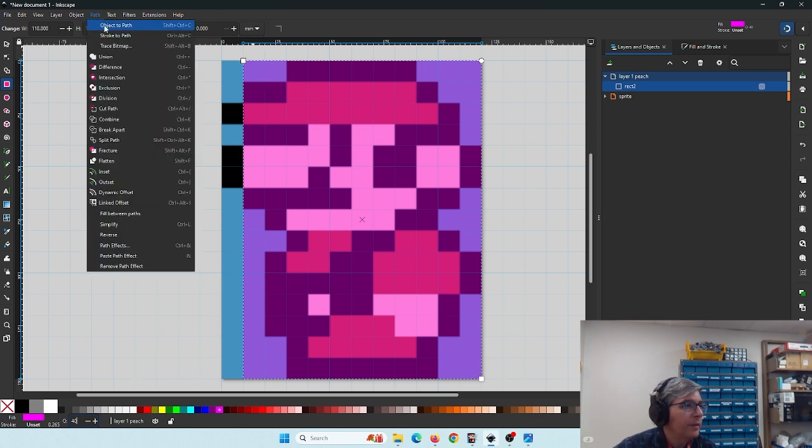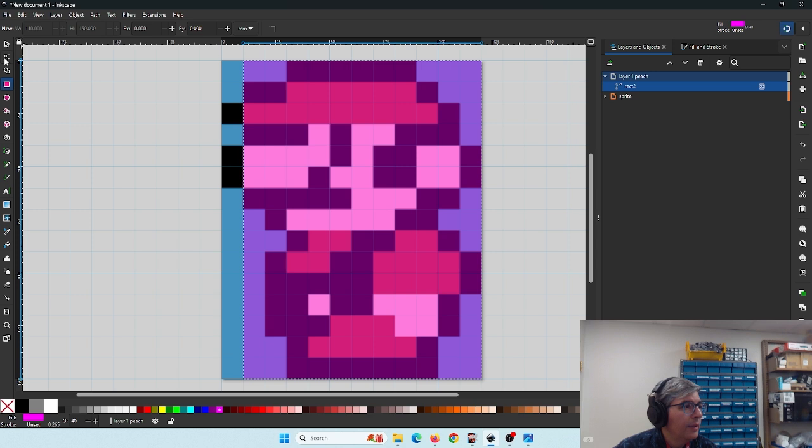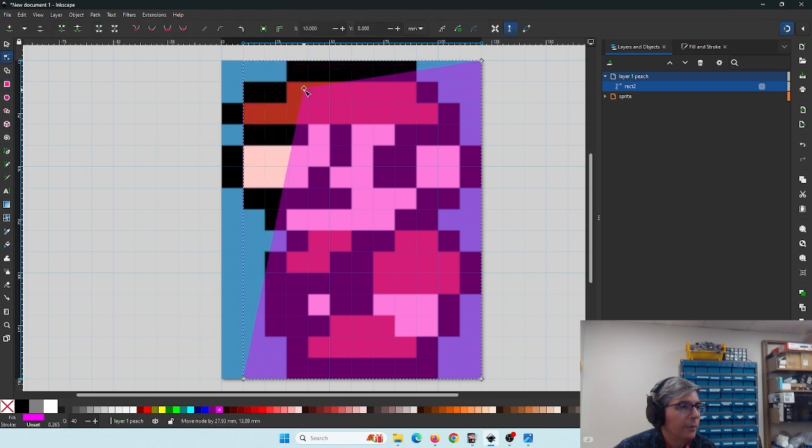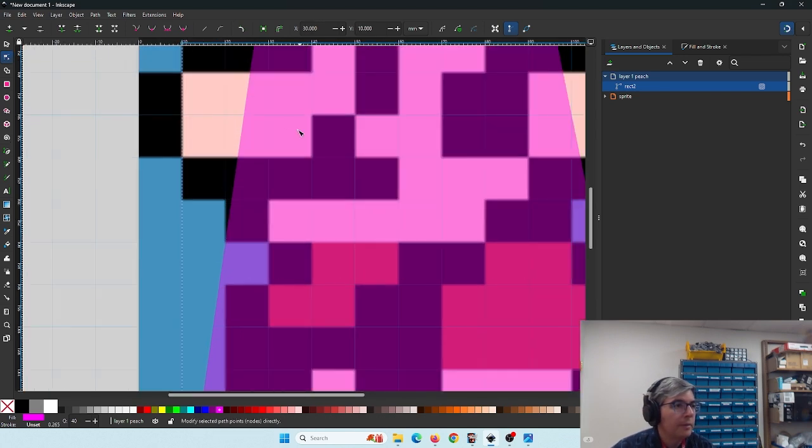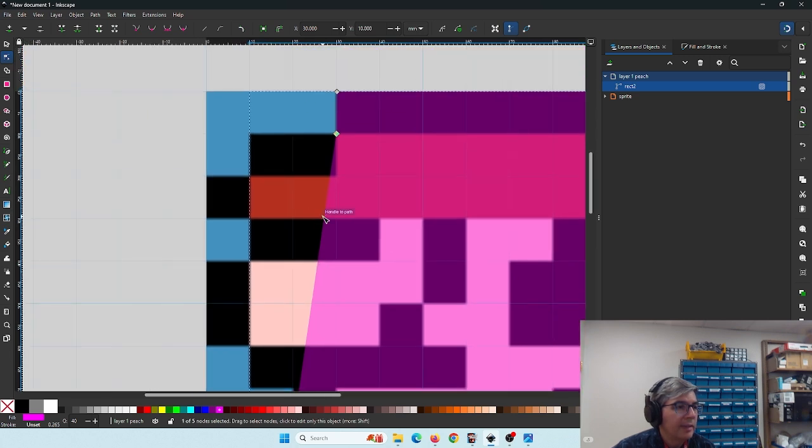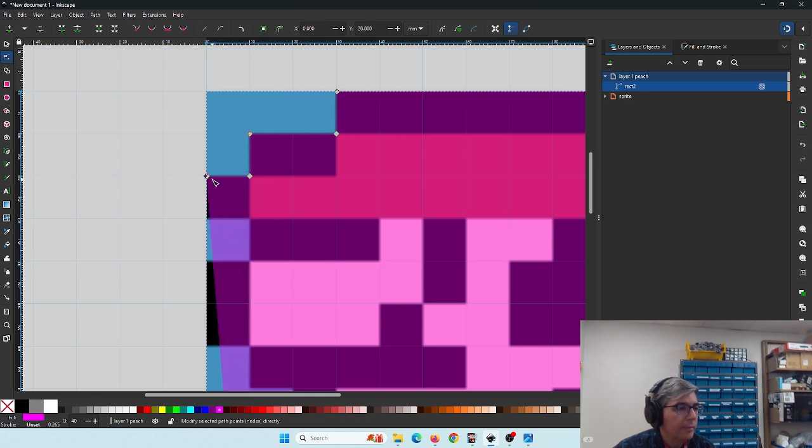So let's go to Path, Object to Path, and then select the nodes, and now we can move these 4 nodes around on the rectangle. But more importantly, if we double-click on the lines, we can add another node as well. And so I'm going to zoom in. We're just going to be adding nodes and going around the entire outline of Mario.